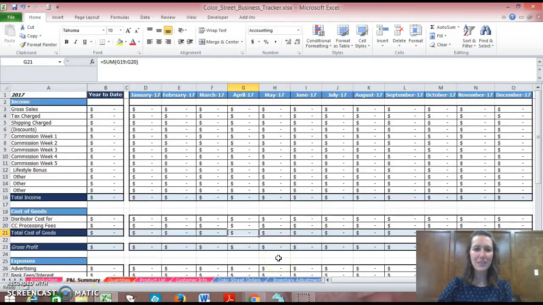Hi, my name is Ashley, and I am the creator of the Color Street Business Tracker. Today I'm going to walk you through the steps in order to populate the sheet.